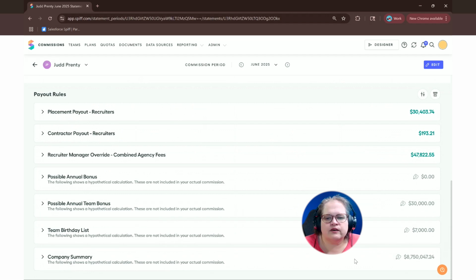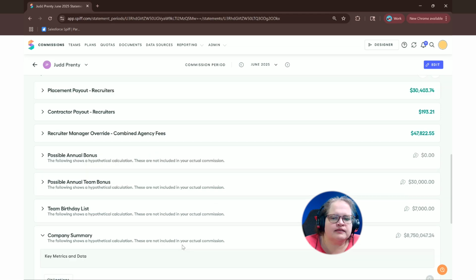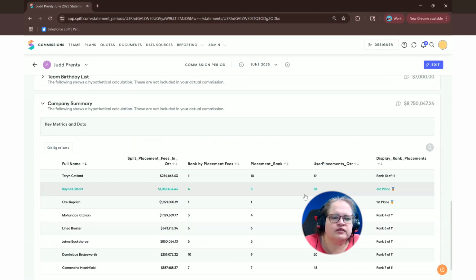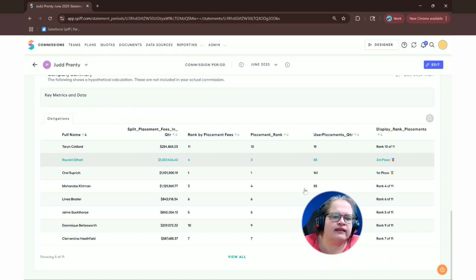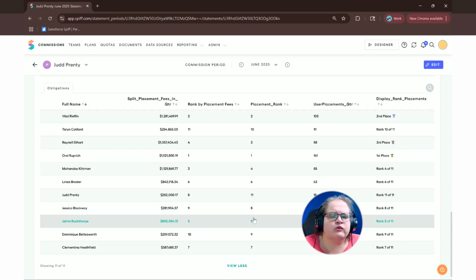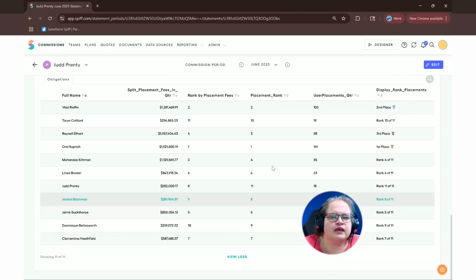And you can see here that this is actually a really large number, this 8 million. That is not an actual hypothetical commission. That is the company summary. That's how much fees the whole company has collected in the quarter. So you can actually use something like this to summarize a key value that they may be looking at for the quarter or the month or whatever time period.